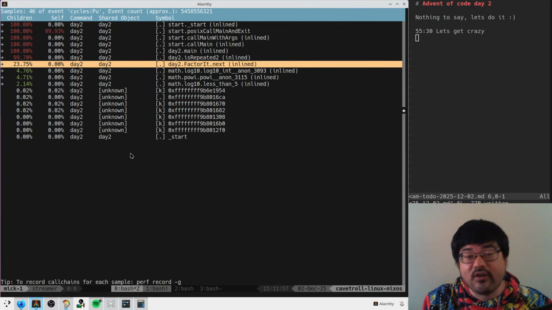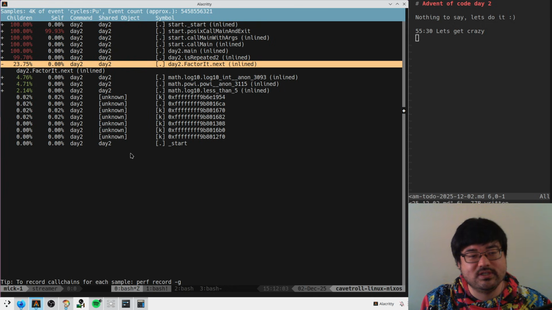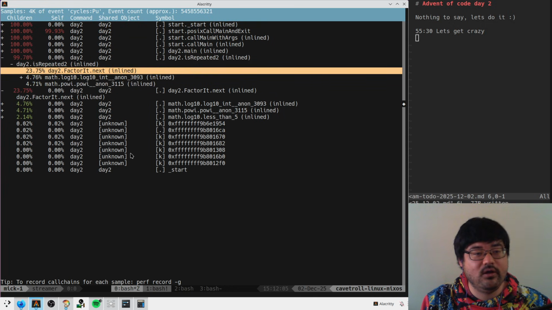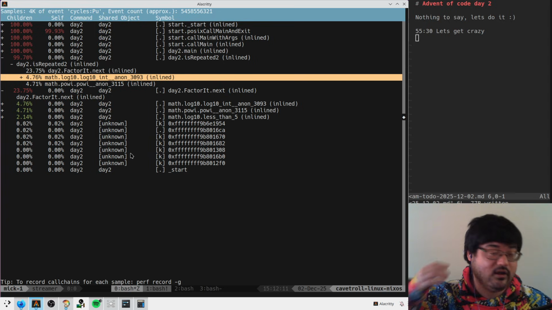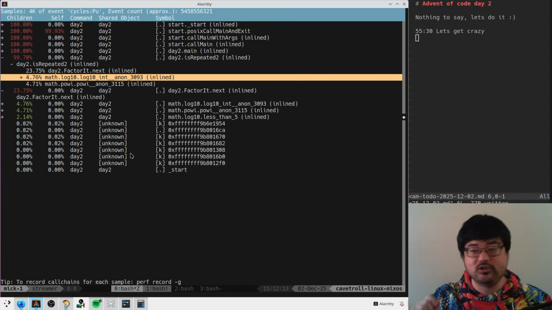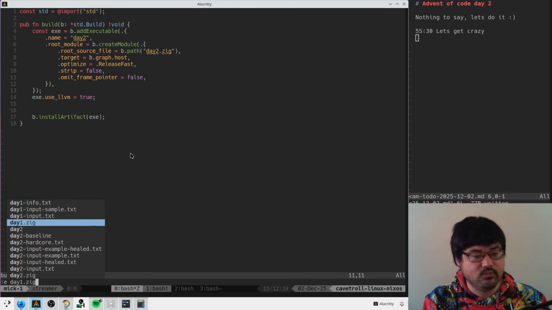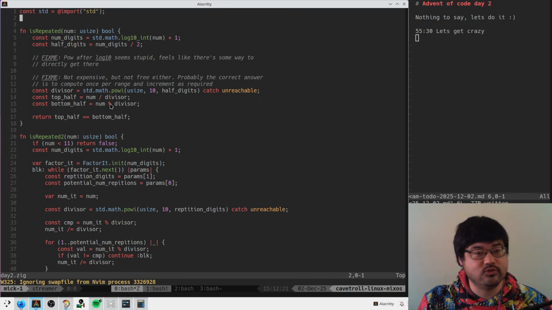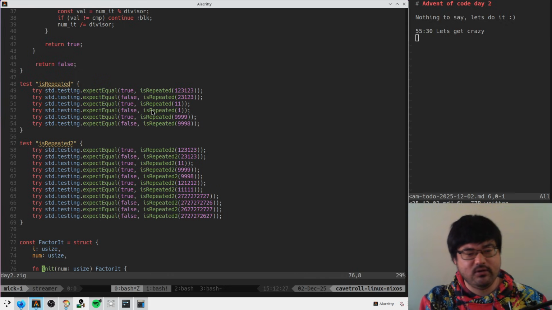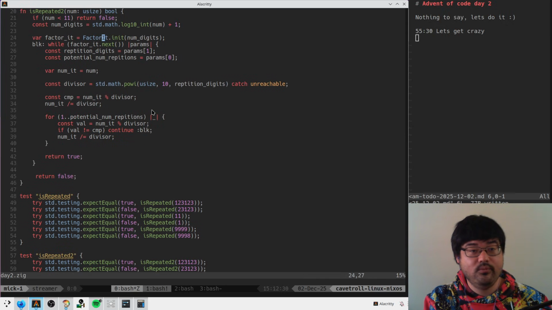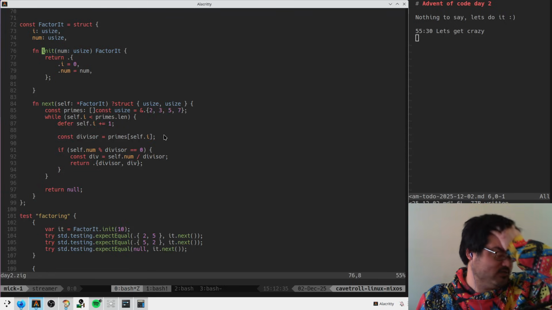Because at the very least, we have functions, right? So we can learn something about this. We can learn that we're using is repeated. Maybe like 70% of the time is going directly towards the actual math, right? But we're seeing like 23% in factor iterator, which is interesting. I don't think we can get much faster here.